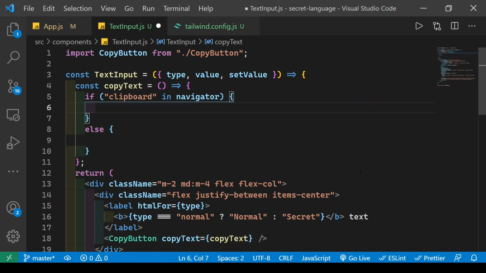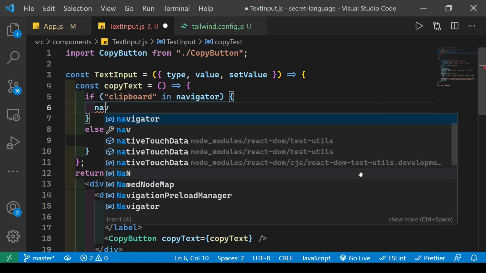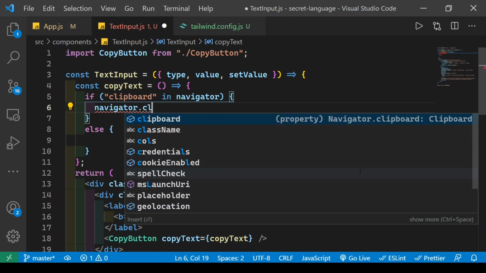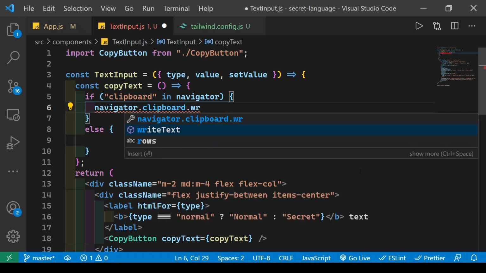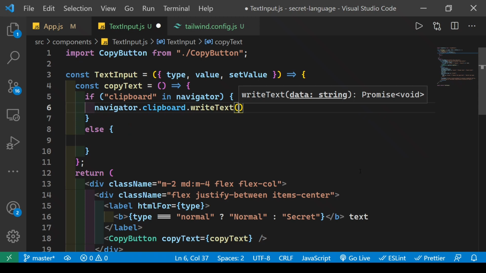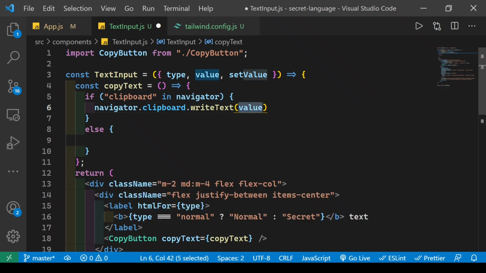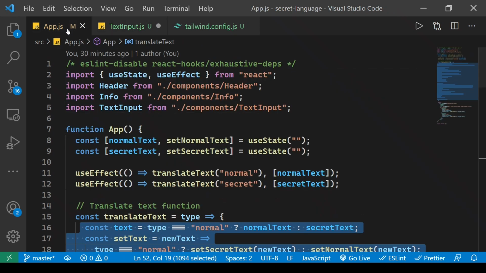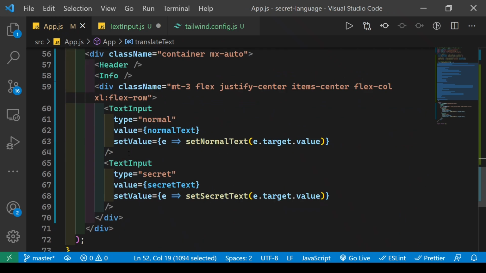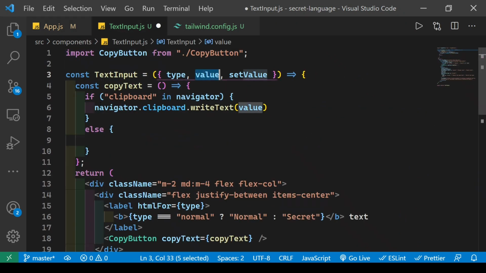The first and easy way is we can just say navigator.clipboard.writeText. So you write the text to the clipboard, and the data will be a string. The data will be simply the value, and you know what the value is? The value is this prop that you accept, the normal text or the secret text. So basically when you click the copy button, it's just going to write this value to your clipboard. Now this is the first way.